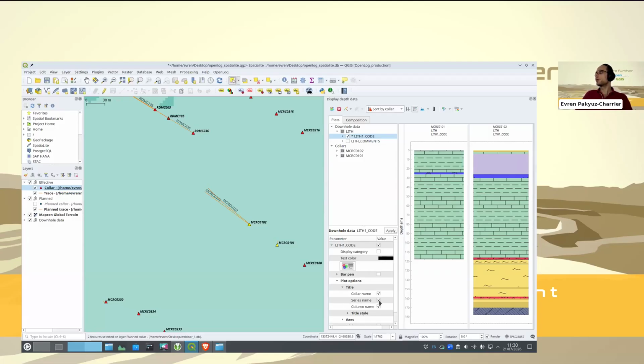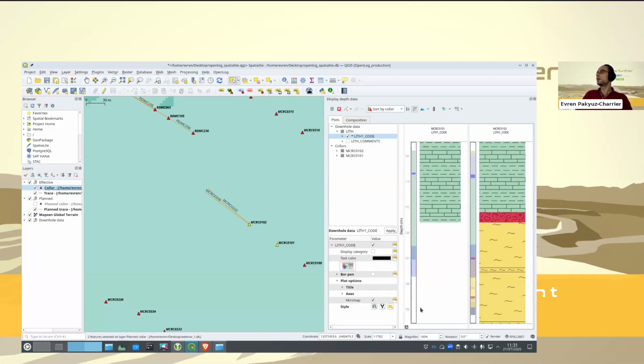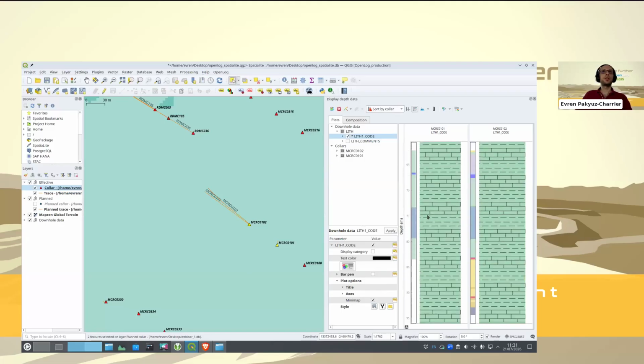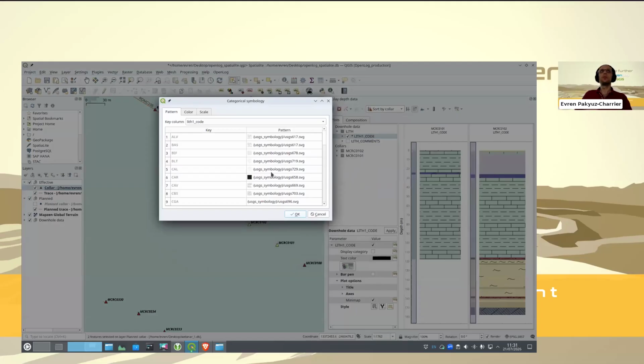altering the titles. Let's say you don't want the series name, you only want the color name and the column name. We can do that to try and make it a bit lighter on the eye. There's options, so we can add a minimap, which is going to allow us to navigate the data more easily, more efficiently, if needed.